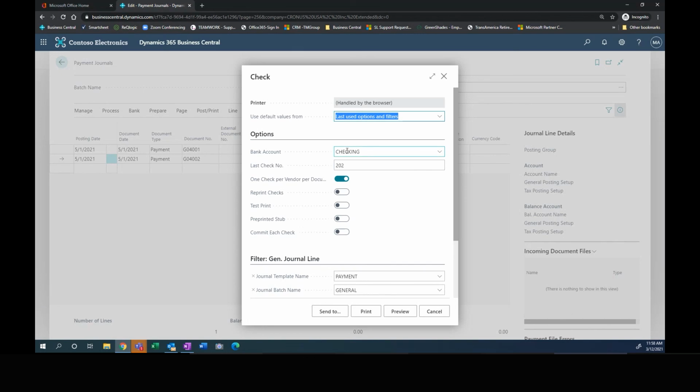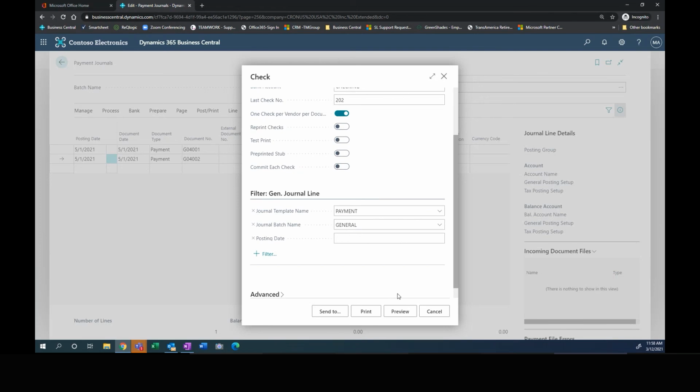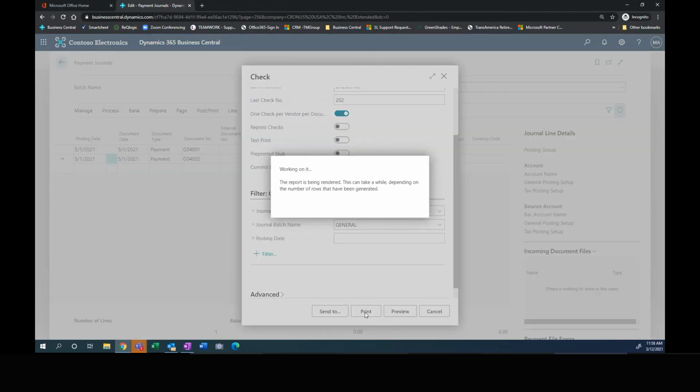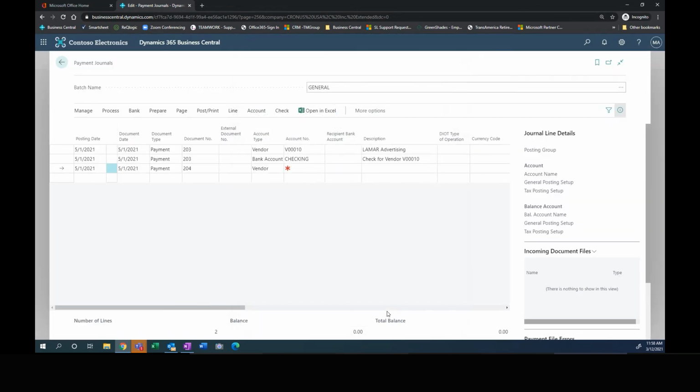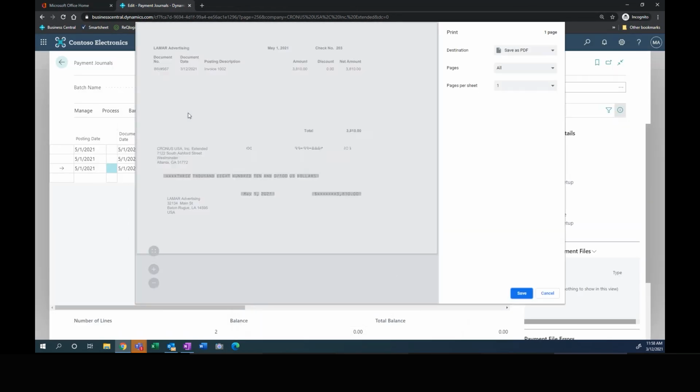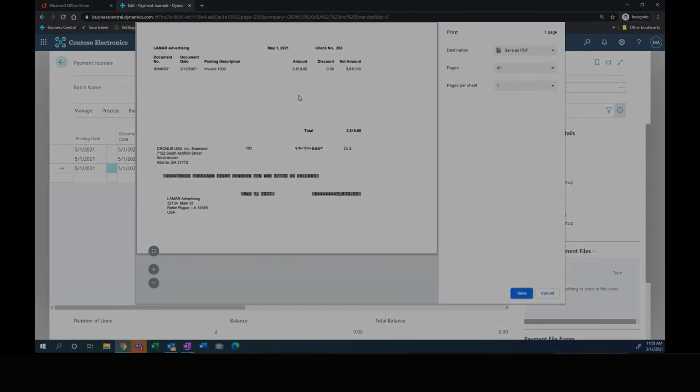And we've got our checking account. So just confirming what bank account we're using, the next check number. So if I needed to adjust that for any reason, I have the ability to do that there. And I'll go ahead and print. Now this will bring up a PDF print of the check where we would then send it to the printer and align with our forms.